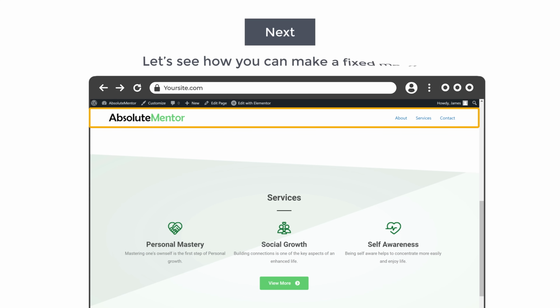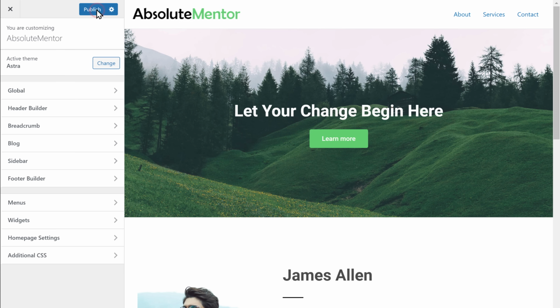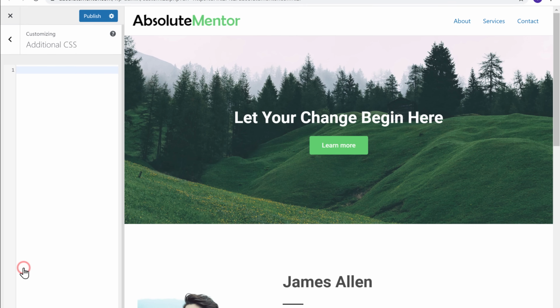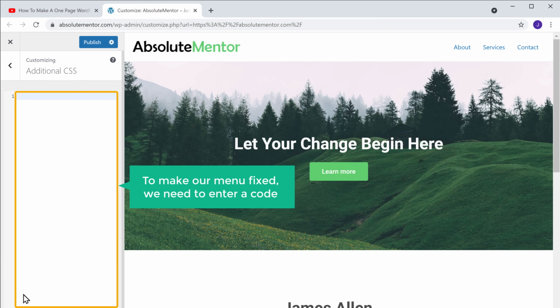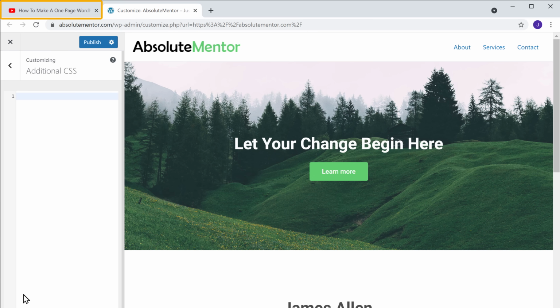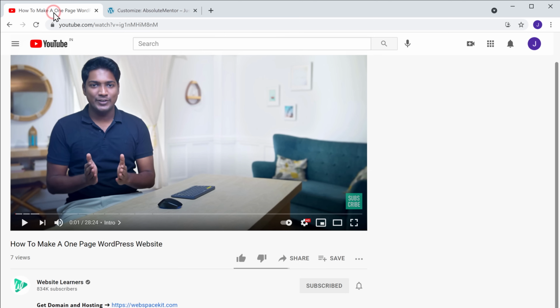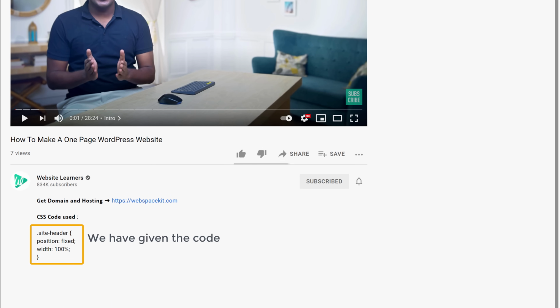Next, let's see how you can make a fixed menu. So to do that, let's go to Customize and then click Additional CSS. Now to make our menu fixed, we need to enter a code here. So to get the code, just go to the video you're watching right now. Here you can see that we have given the code which will make your menu fixed. So let's copy this code.